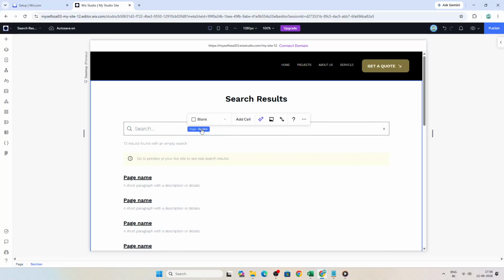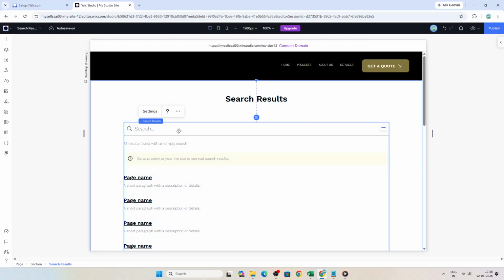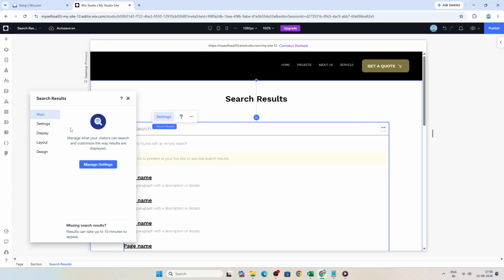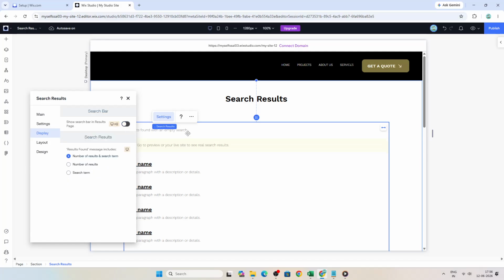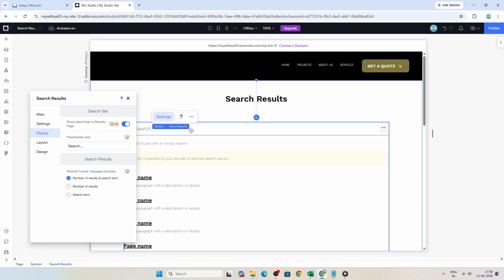Now click on the search results element directly on the canvas, and then click the settings icon. In the display tab, you will find options that control what visitors see at the top of the results page. For example, you can choose whether to include a search bar directly on the page, which can make it easier for visitors to refine their search without leaving the results screen.